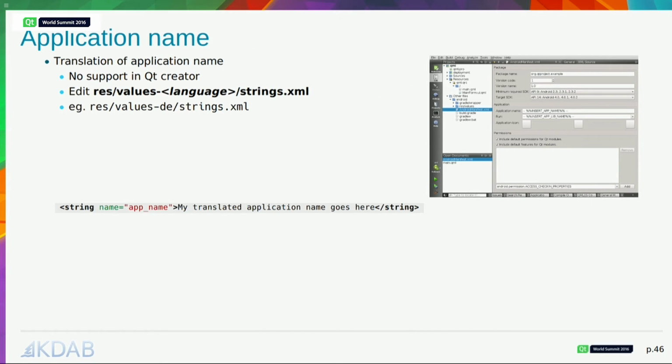Okay, and also the last one is the application name. The application name, be aware, is not localized by Qt Creator. In order to localize it, to add support for other languages, you need to edit the resources, add the value in the resources, and set a string like this example. So for German language, the application name is translated as here.